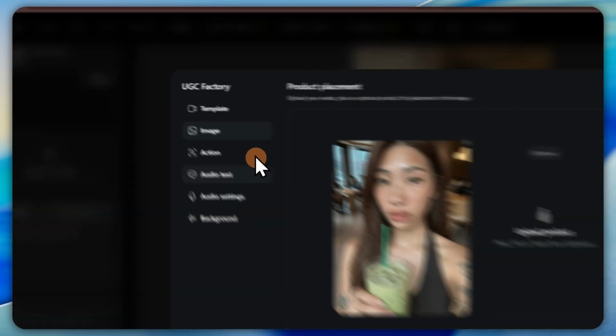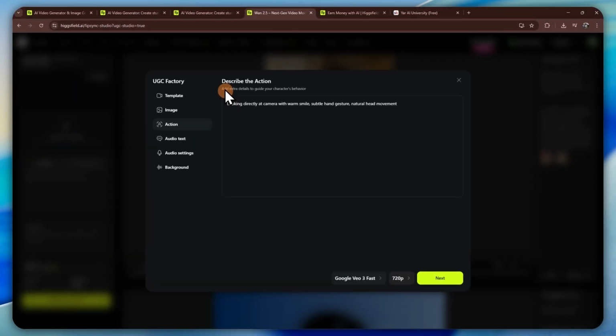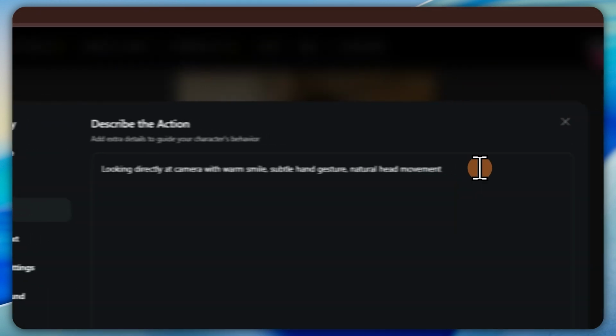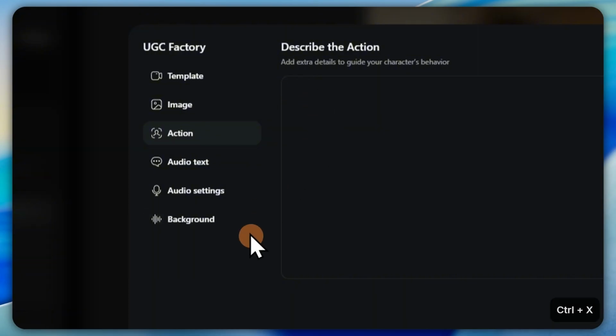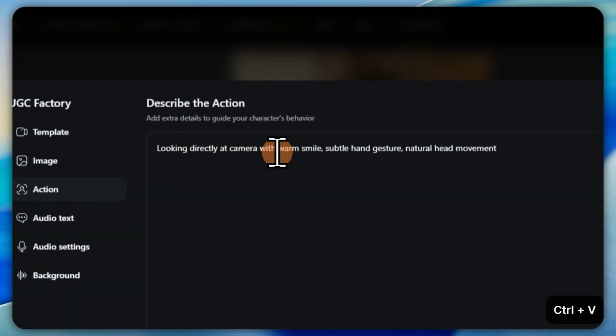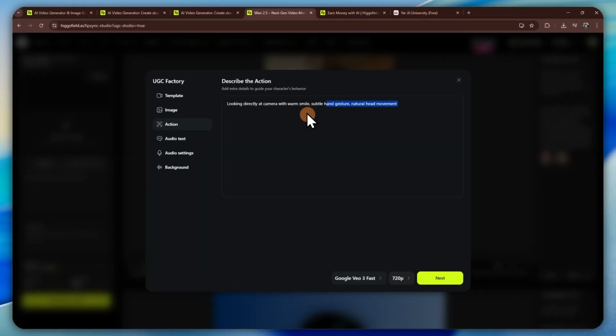Action tab is where you describe the action. It says add extra details to guide your character's behavior. The text field has a placeholder. Add an action or gesture like smiling or pointing at screen. I'm typing in, looking directly at camera with warm smile, subtle hand gestures, natural head movement. This gives the AI specific instructions for body language.